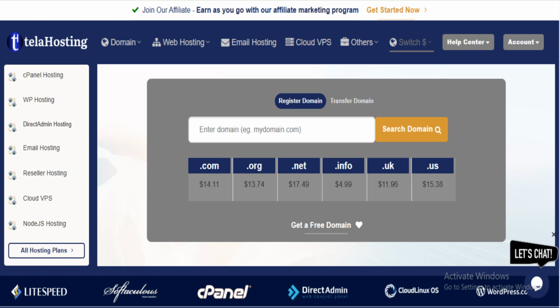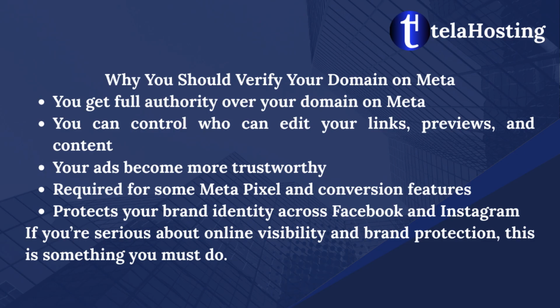Verifying your domain on Meta, which includes Facebook and Instagram, helps protect your brand, control link previews, and access advanced features like ads and Commerce Manager. Here are some reasons why you should verify your domain on Meta.